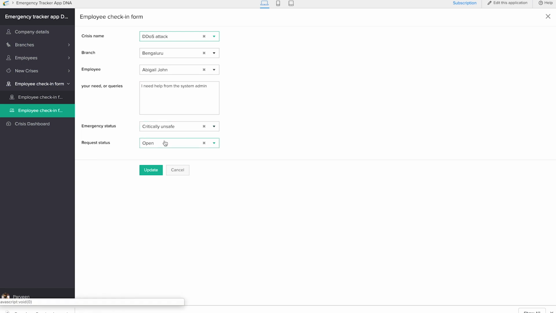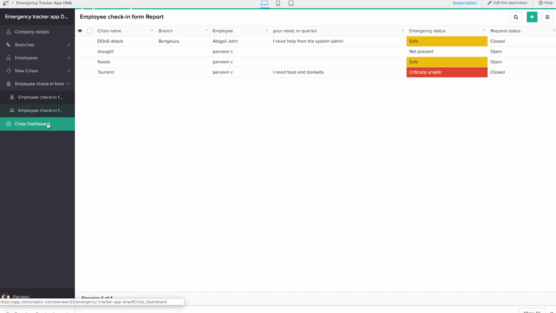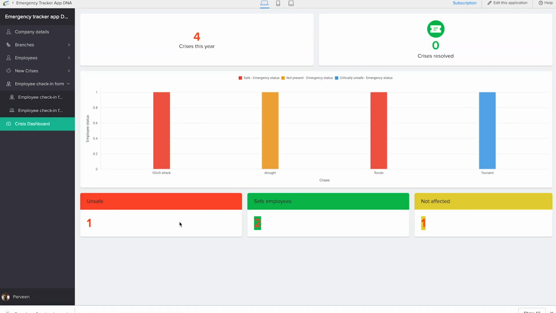So he will make the request status as closed. He'll also change the emergency status to safe and update it. So now Abigail is safe and the request status is closed. So now the crisis dashboard will be changed to crisis resolved. The number of unsafe people has come down to 1.